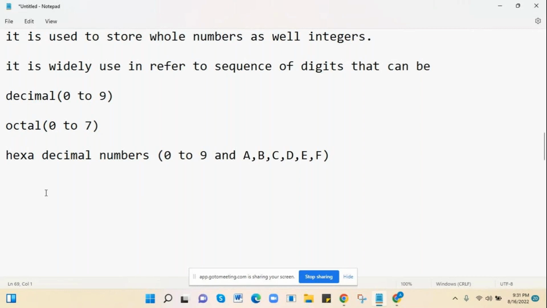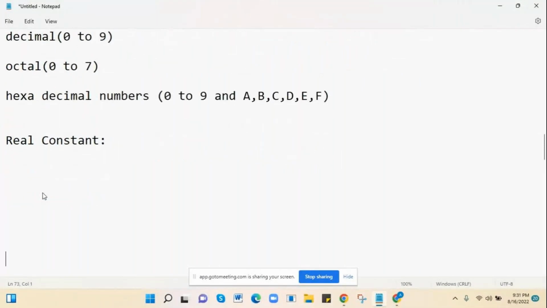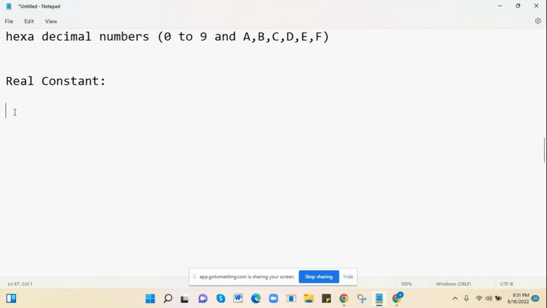Next one is real constant. Real constant means real numbers. Do you know real numbers? If they have decimal values also, decimal part or decimal value or decimal part and real part.